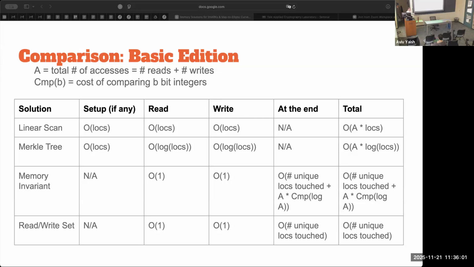But this read set, write set technique existed for quite a long time in the memory checking literature, under something called offline memory checking, where I do a bunch of memory operations and check them at the end. In memory checking itself, people didn't find it very useful because, well, memory checking generally is like, you have a cloud, you outsource your memory to the cloud, and you want to make sure it's not tampering with specific memory locations.